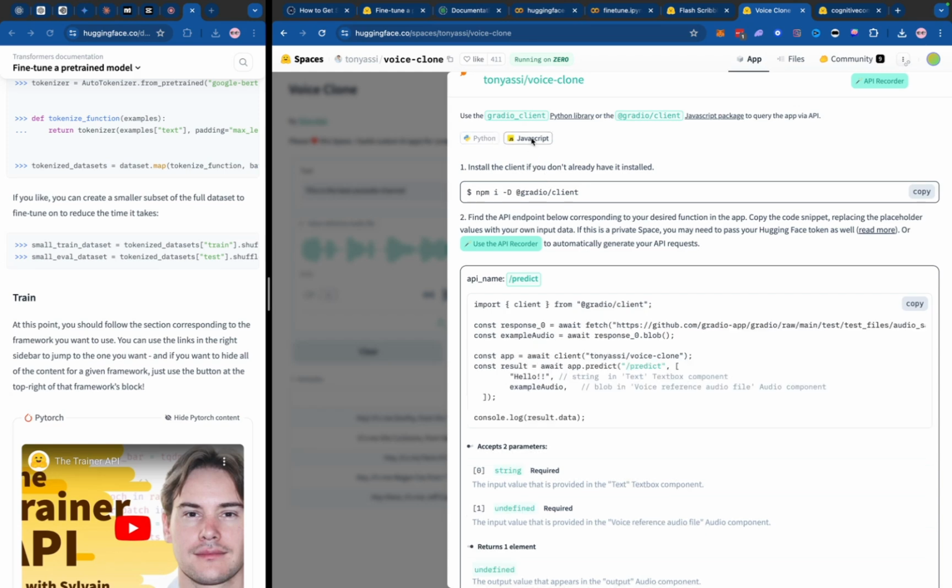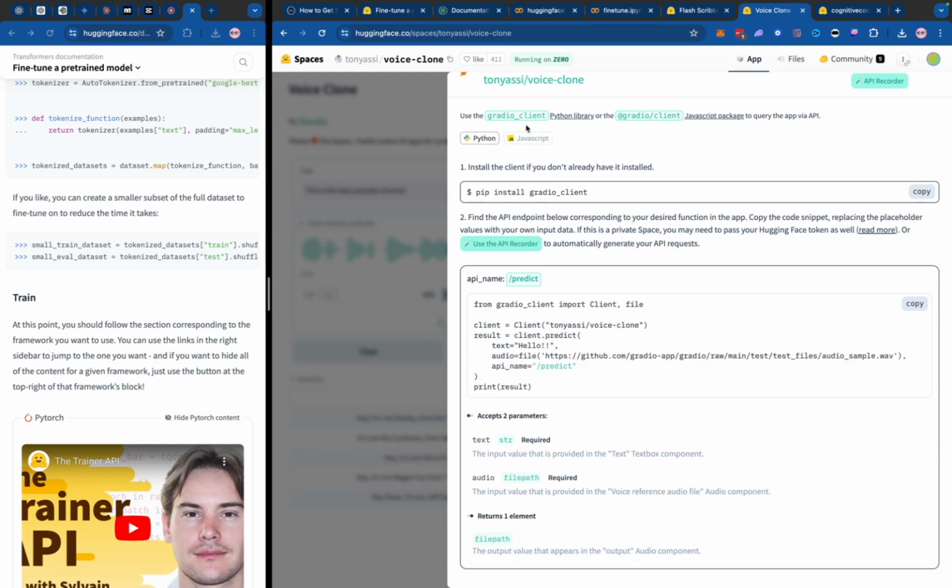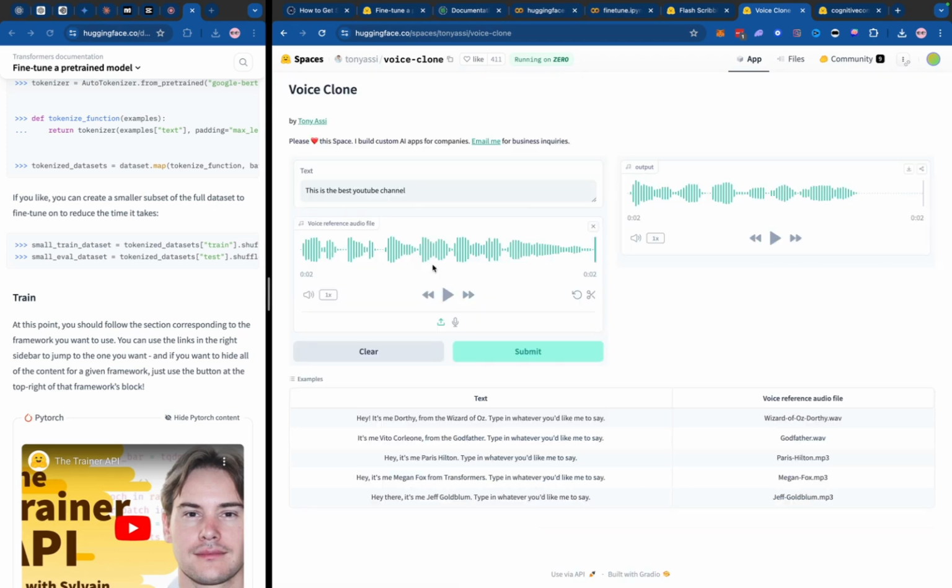And you've got a JavaScript option as well. So that's really cool. So that's voice clone. Just make a note of that. It's called voice clone for Toniasi. Nice. Right, let's have a look at some other spaces as well.